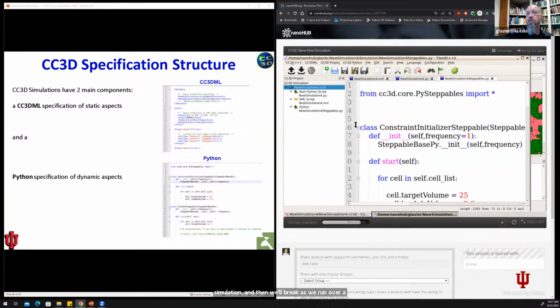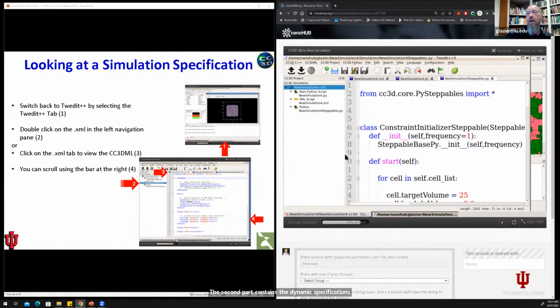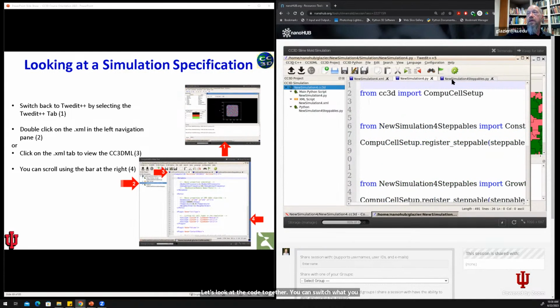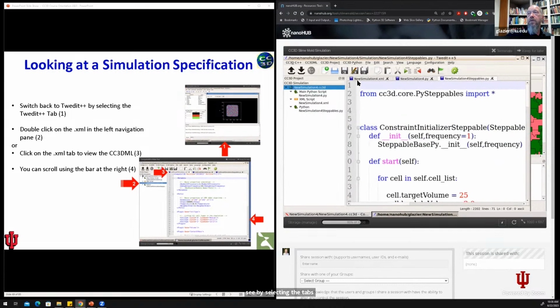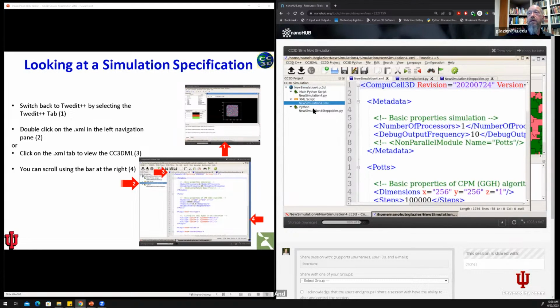If I look in the simulation, I will see that there are two main components. There will be something called XML script and something called new simulation for steppables. The first part contains the static specifications of the simulation. The second part contains the dynamic specifications. Let's look at the code together. You can switch what you see by selecting the tabs, or by double-clicking on the name in the navigation bar.